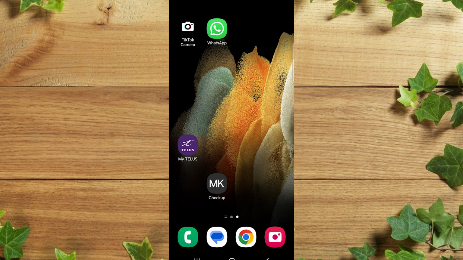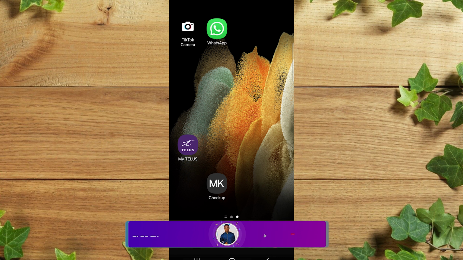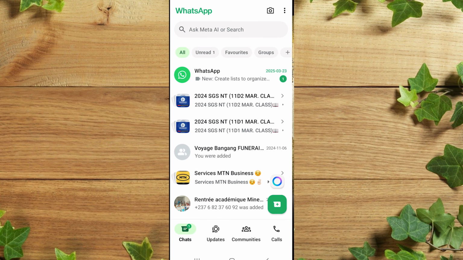Hello guys, in this tutorial I'll be showing you how to enable or turn on camera effect on WhatsApp. So let's get started. The first thing is that you simply need to log into your WhatsApp account.